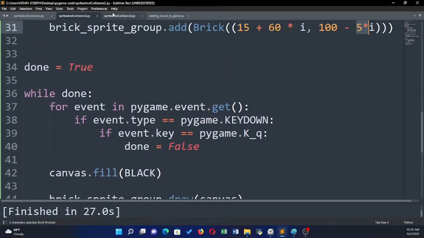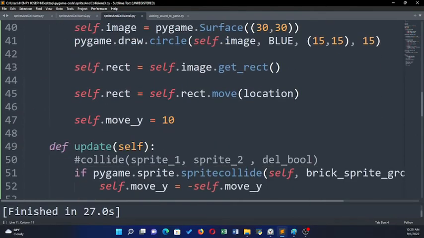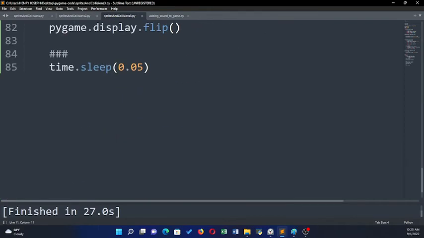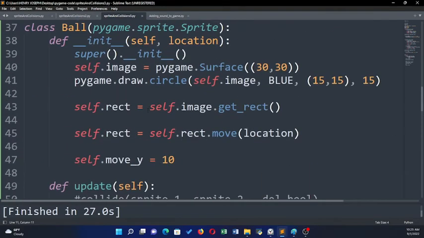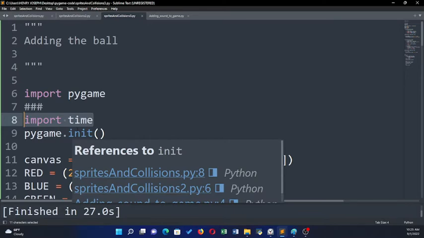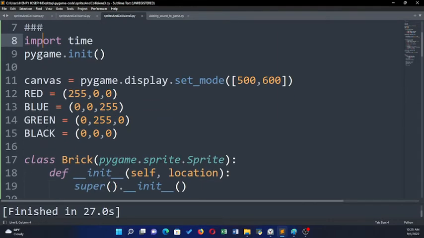Now we need to add our ball. To add our ball, you go anywhere in the code, but that is before the loop. Now before we do anything, we should first import time. When we import time, it's going to help us slow down the game, so that the game does not move very fast, because if the processor of your computer is very fast, the game will move very fast. So you need to import time to slow down the game. We're going to see how to use that.